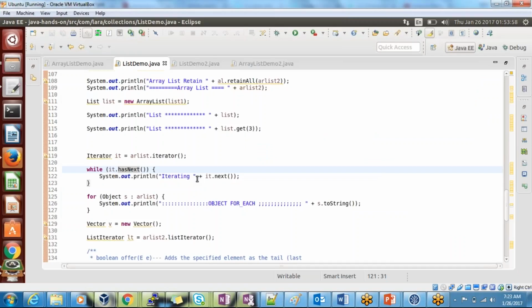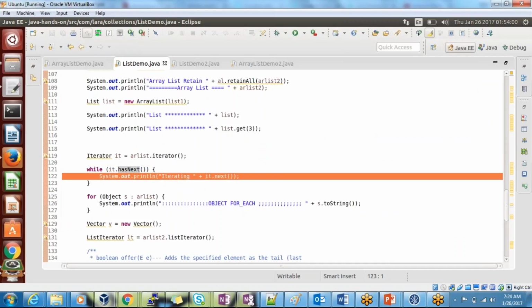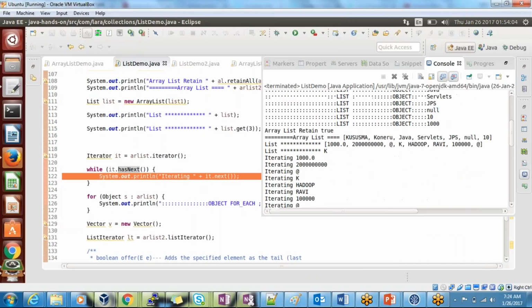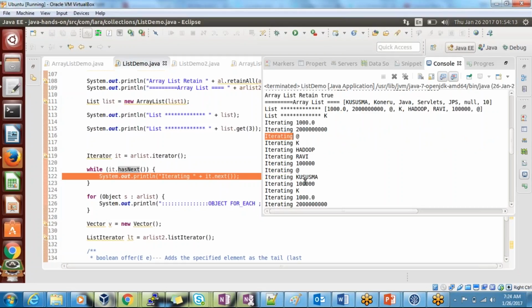So that is what I'm printing here, iterating. If you see my console, iterating, iterating, iterating. While iterating, it is fetching the 111 value. Because it's a println, that's why it is printing in multiple lines. Okay.